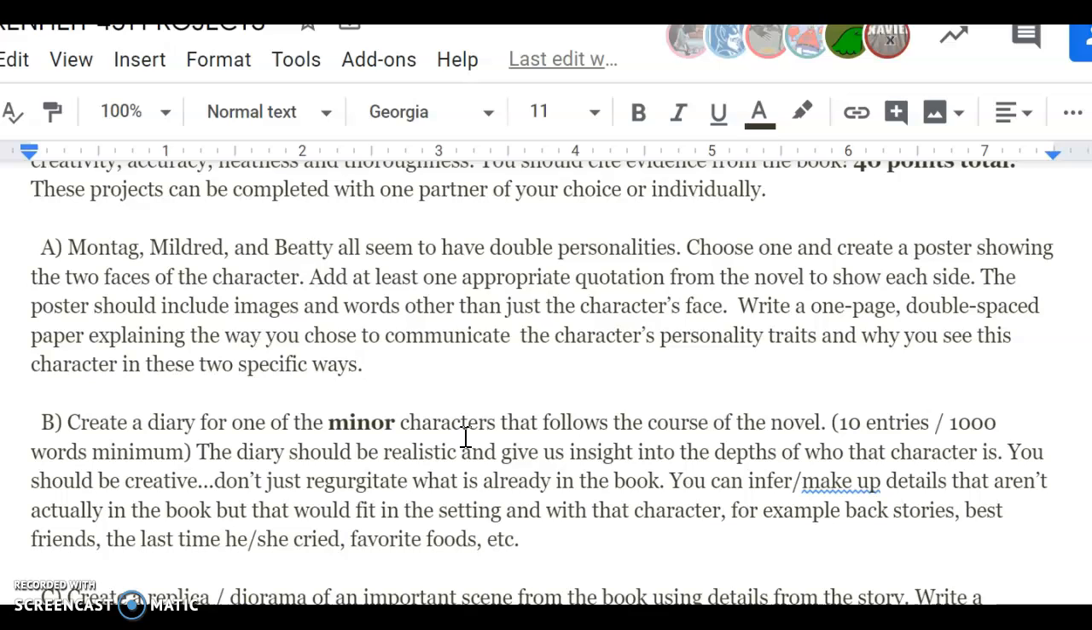They all three seem to have kind of split personalities. There's two sides to these people, and so you need to create an image that shows both sides visually. What most people do is draw a silhouette, or draw a person and then split it down the middle, and one side is one side of that personality and the other side is the other side of that personality.